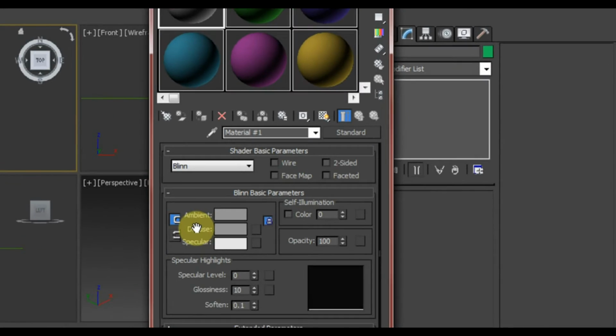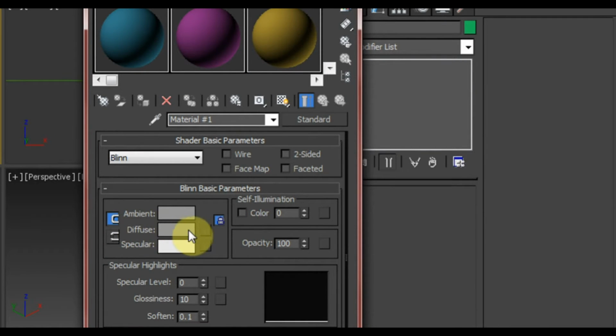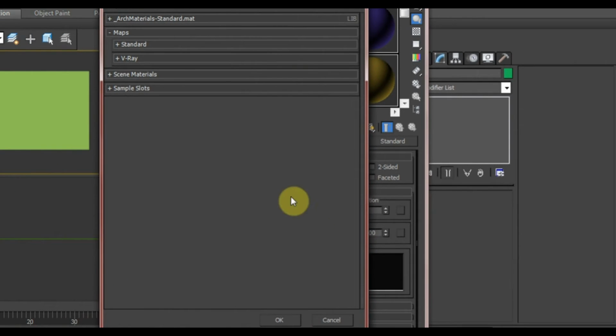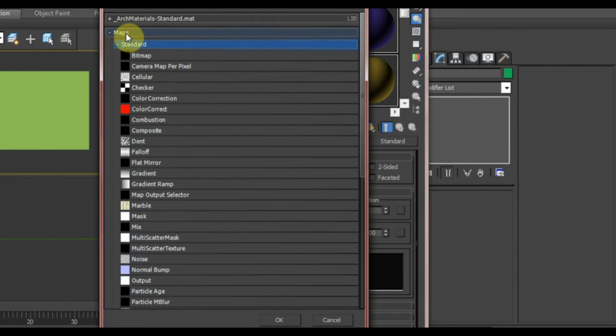And as you can see, your viewport might look more like this one, and we'll select on the little rectangle next to diffuse. And now we'll come up with this other material map browser. Select on standard if it's not already open. Make sure you're just underneath the maps tab, and the very first one we want to select on is bitmap. So select bitmap and then click OK.